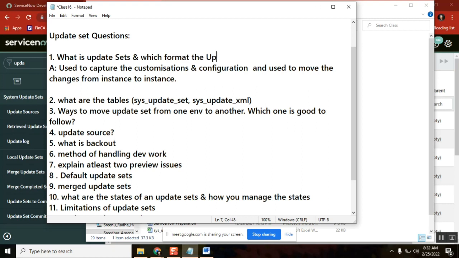This underscore update set. Which format? Oh, which format? Okay. Yeah, it stores in the XML format. XML. Yeah. Okay. Yeah, this is also one important thing we covered. So this is the first.